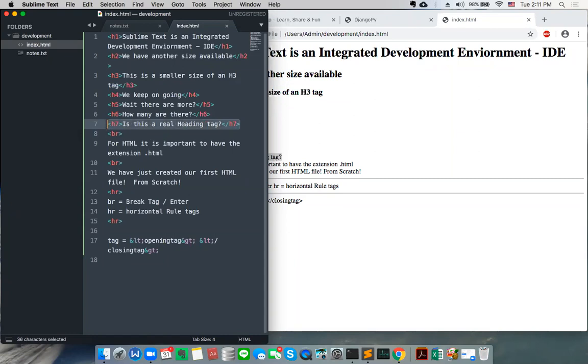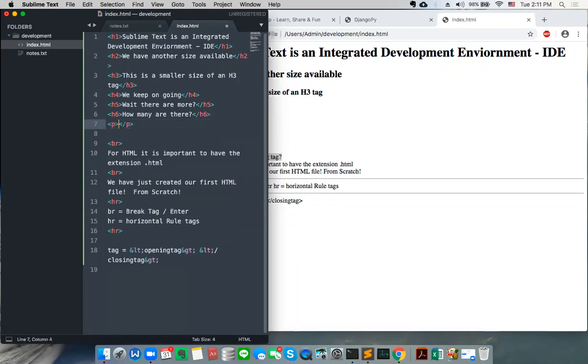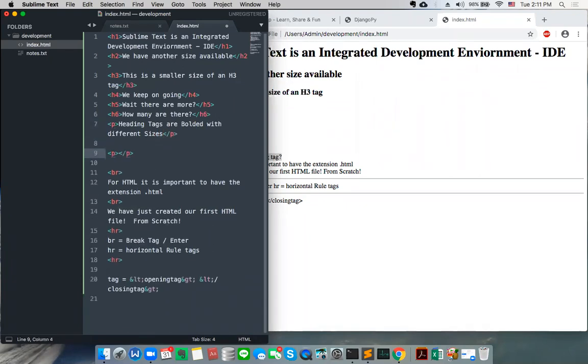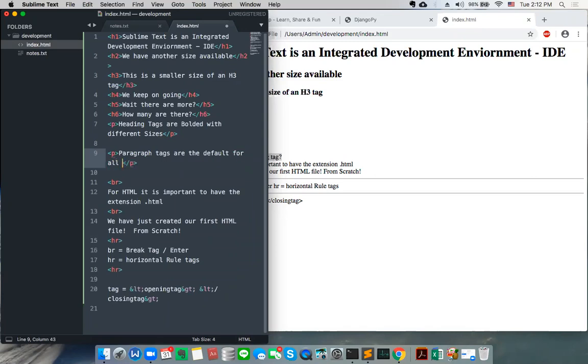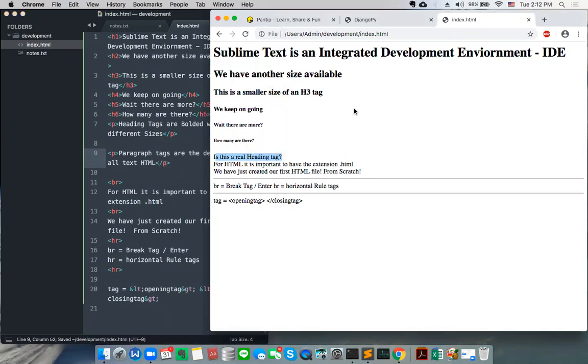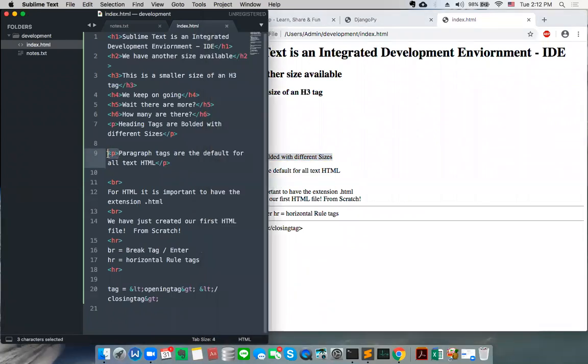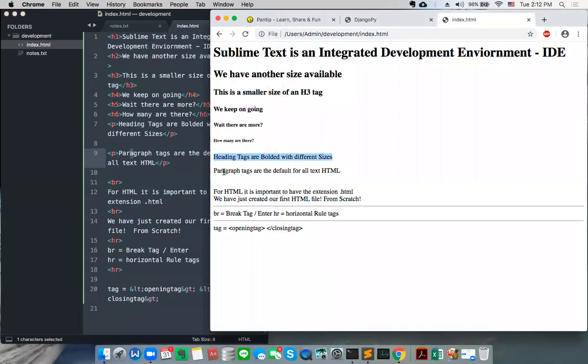I'm going to change this out and say in a paragraph tag: heading tags are bolded with different sizes. P tags, as you can see here, paragraph tags are the default for all text in HTML. Now we can see that heading tags are bolded with different sizes, written inside of a paragraph tag. And a paragraph tag is the default for all HTML components. All text in HTML gets put into a P tag.